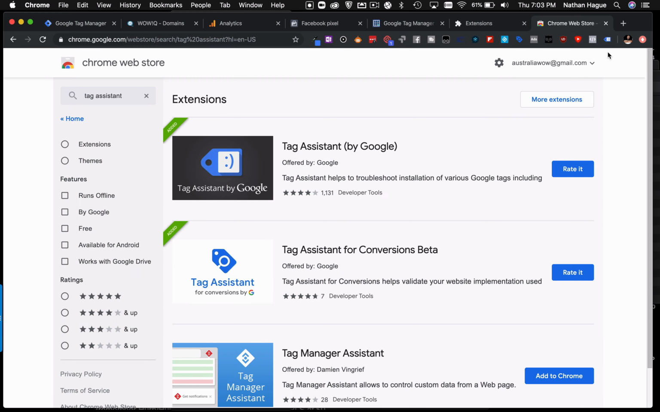Now, I have a lot of extensions in there. If you've just installed Chrome, you'll have none, but these are the 2 that you're looking for just there. Okay, let's move on to the actual setup now of WOWQ. Now we've got our environment set up.